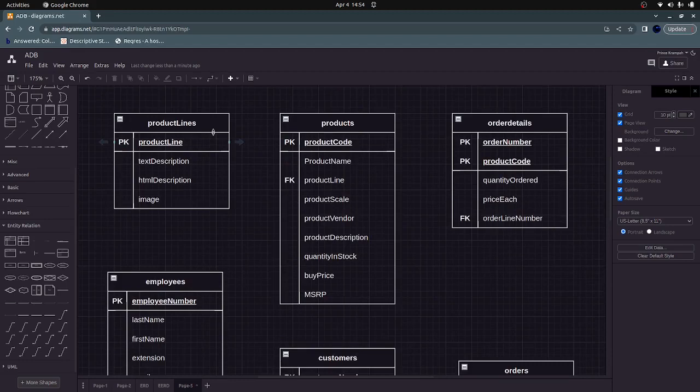So the first one I'm going to establish is the relation between the product line and the products table, or the products entity. One thing you have to notice here is that we are going to use something called cardinalities. So let's call entity cardinalities, and these are the different cardinalities right here. While using them, I'm going to explain what each cardinality means. Or you can just hover right here and you can get the name of the cardinality.